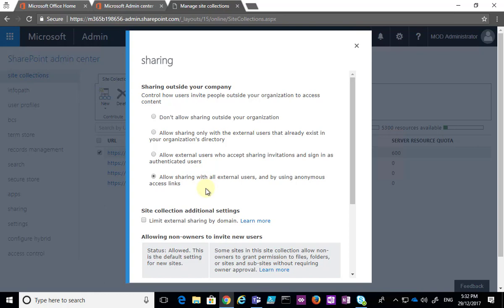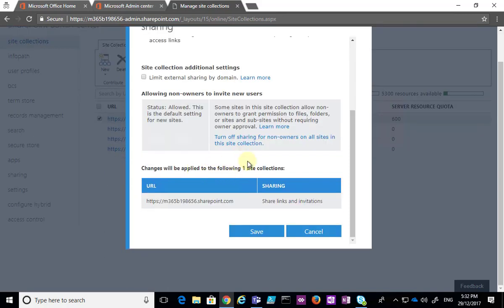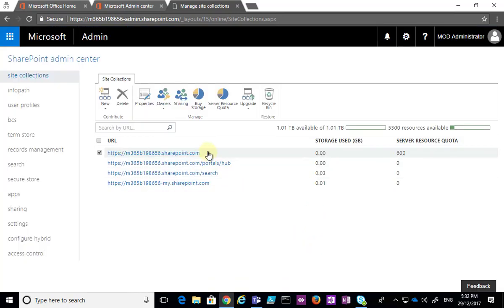And the final option is to allow any external users, including anonymous ones as well. And if we want, we can go in here and limit the external sharing by domain, again giving us a summary of what that is. Now we can go in and make that change to any of our site collections here, and that determines who has rights from outside our organization to come in and use resources in that environment.